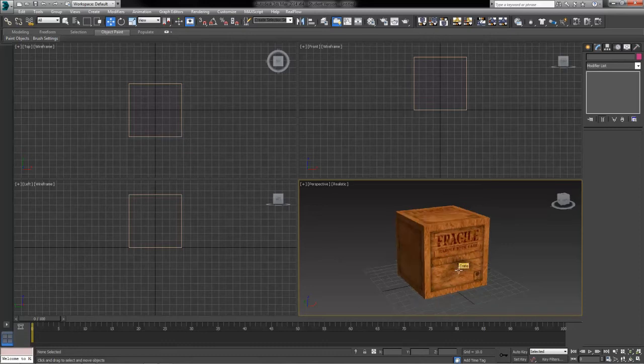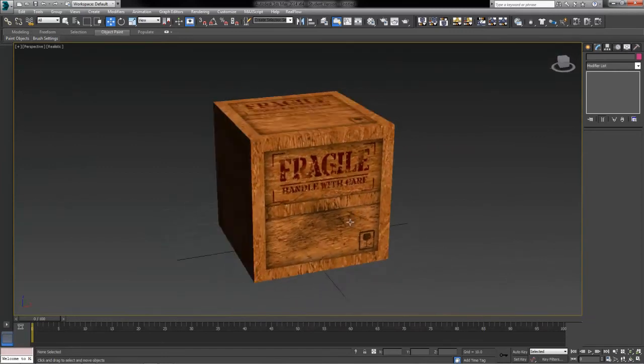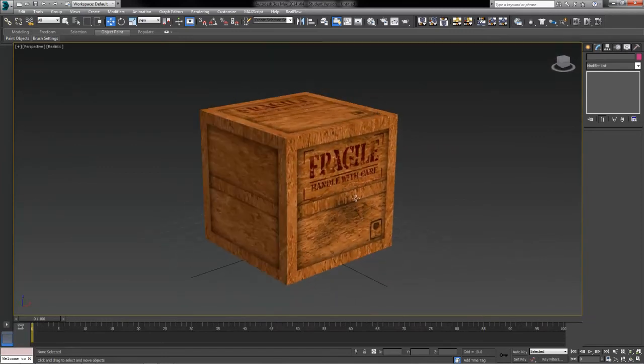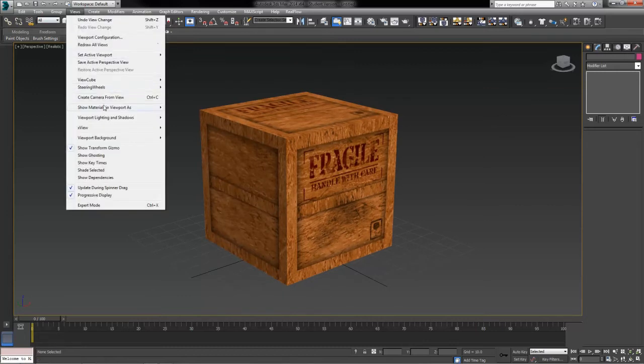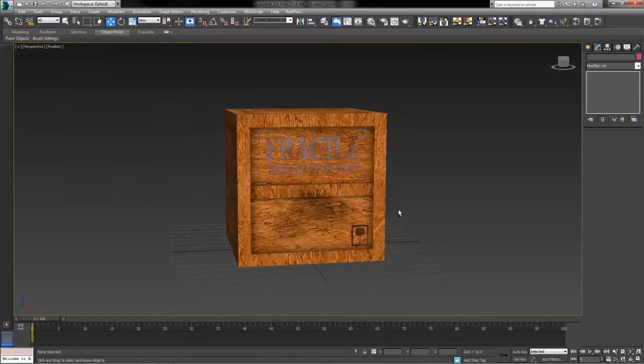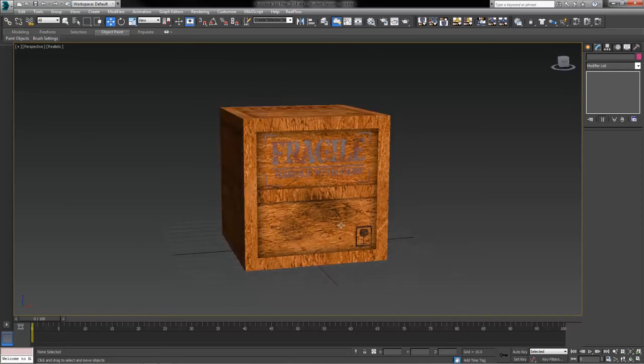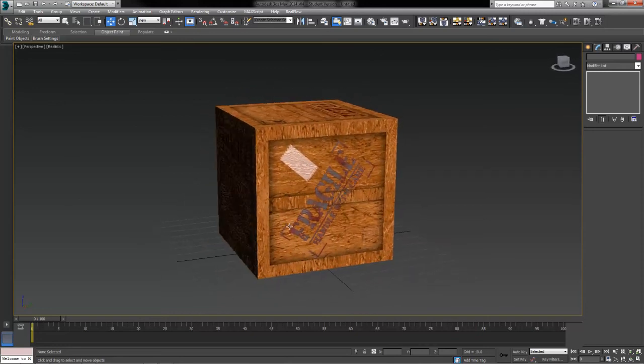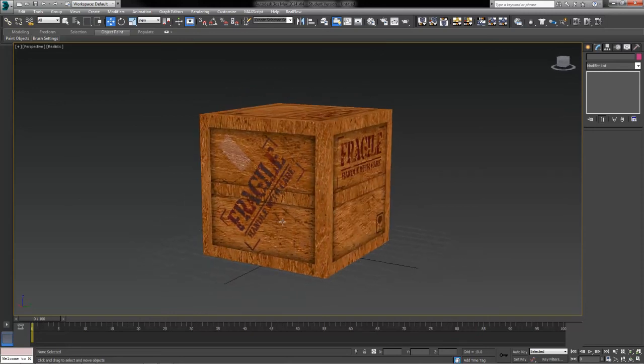And just so that we can go ahead and see, let me Alt-W to make this viewport a little bit bigger for us, just so we can see all the detail and all that specularity and bump map stuff that we did here. Let's go up to our Views menu, Show Materials in Viewport As, and then we'll select that very last one from the list, Realistic Materials with Maps. 3D Studio will probably think for a moment, but your box's specularity and that bump wood grain should show up nicely now, even in the viewport.